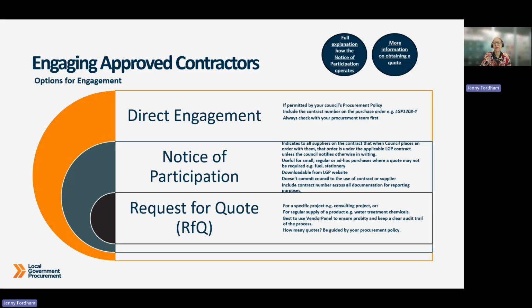Next, the notice of participation. This isn't really a way to engage a supplier directly. Instead, it's more about letting suppliers know that your council intends to use the LGP contract. Once you sign and send it back to LGP, it gets shared with all the suppliers on the panel. Unless you let them know otherwise in writing, they'll assume the purchase falls under the LGP contract. Now, this doesn't actually lock your council into anything. It simply shows your intention to use it, which can be really helpful.